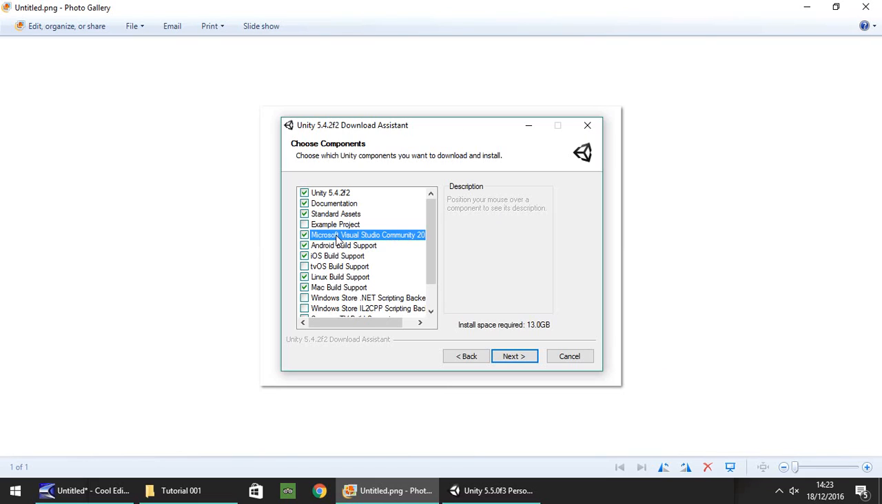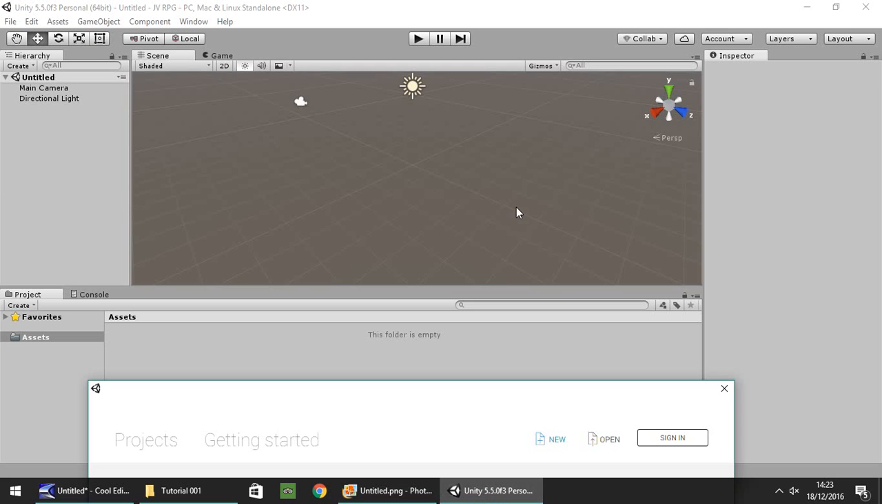That is what we'll be using for doing our C# scripting in this series. I will be using MonoDevelop, but you guys can use Visual Studio if you want. The same principle applies to everything. So yeah, just make sure they're ticked if you want to build for iOS, Android, Mac, PC, whichever. And make sure you click Next and follow the instructions to get installed.